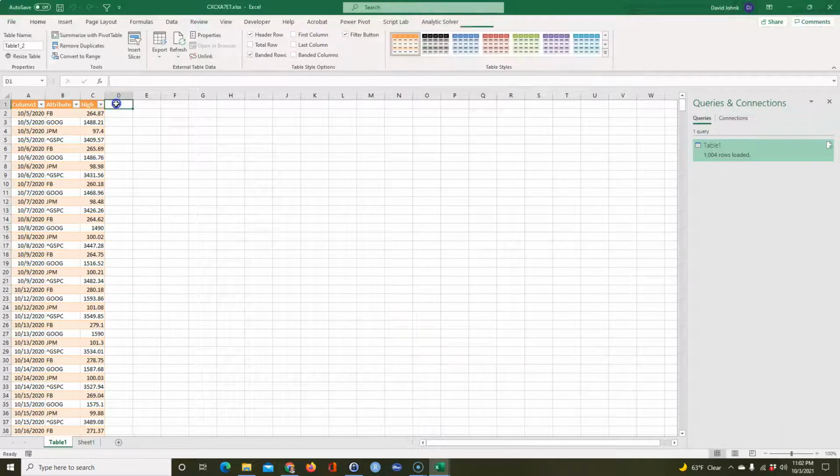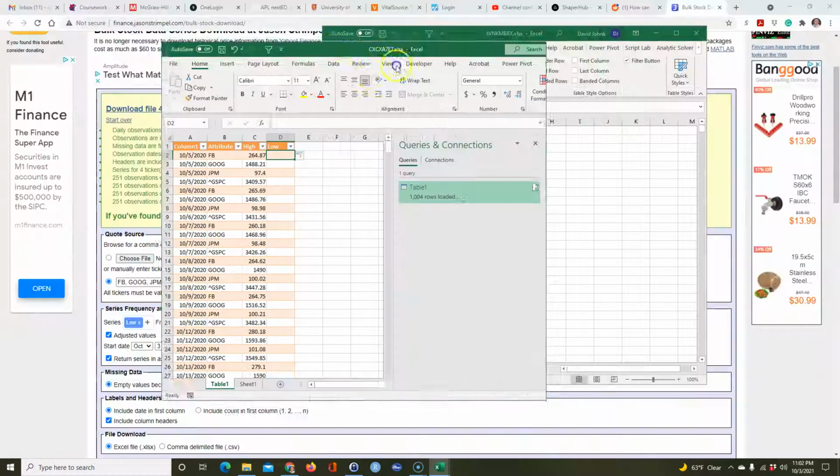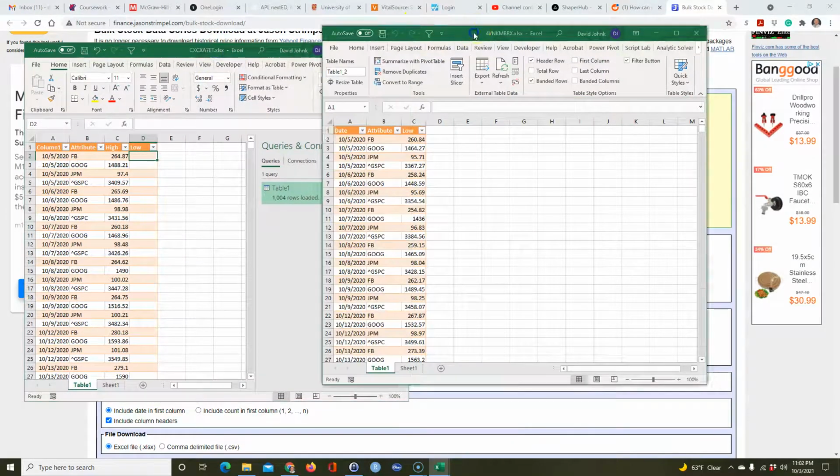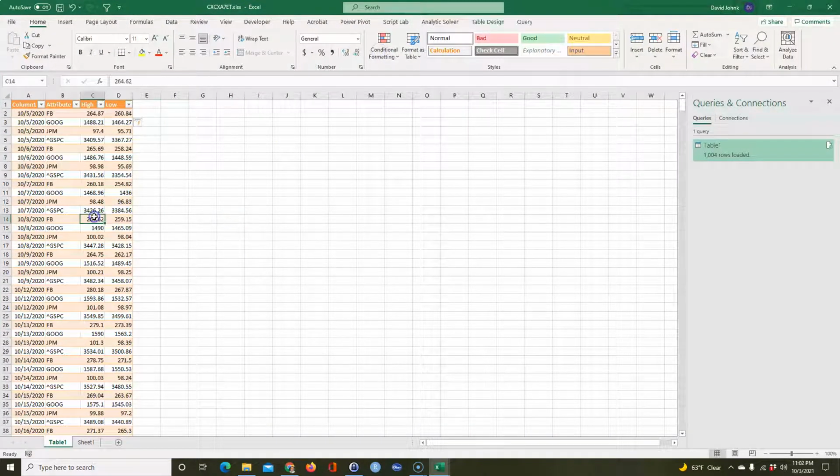So I could go here, I could go low, and then the low is over here, right? So I could just go equals that, and then hit enter, and it'll populate that. And then you have there it is unpivoted. I'm not sure what else you'd want to do.